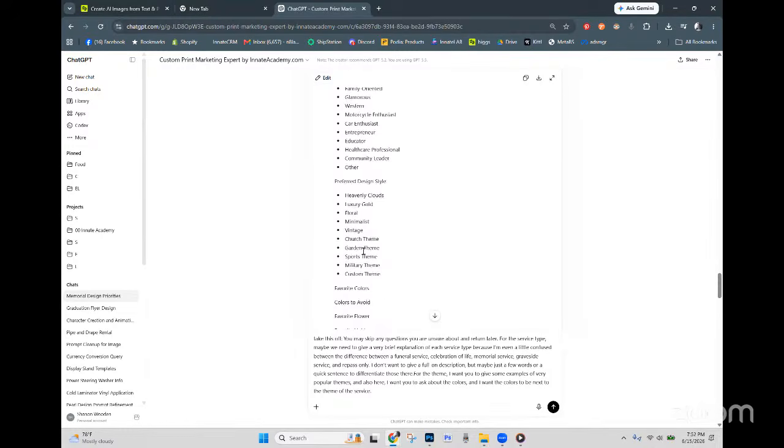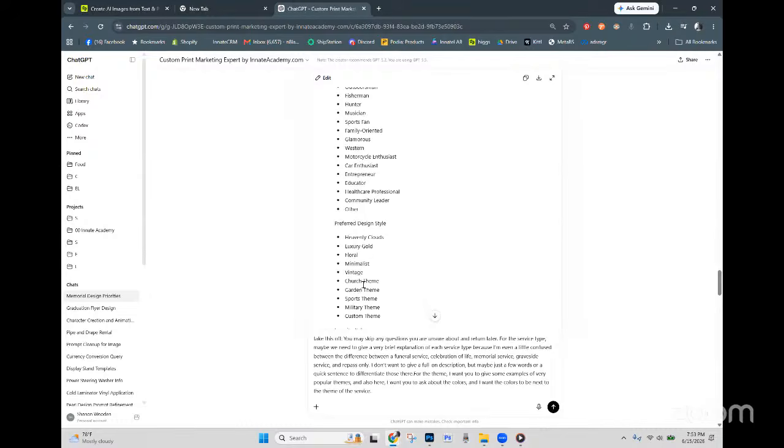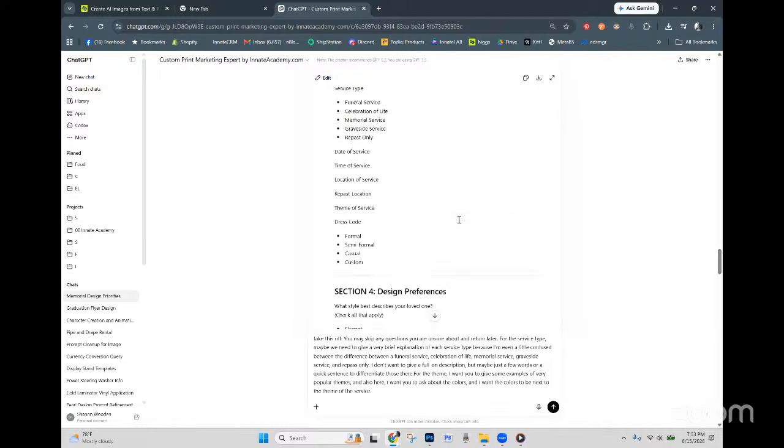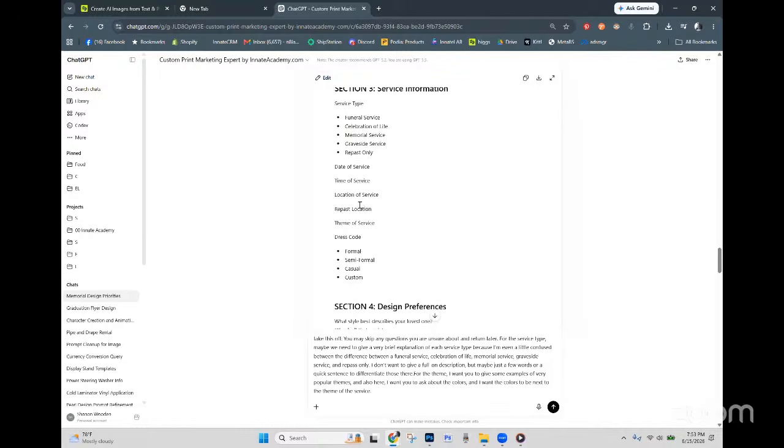Preferred design style. And see here, this is where I was talking about, give it an example of the theme, but it's done it here in this section. But if they asked me for the theme earlier, I felt like that was the time to prepare us for the preferred design style or the theme there. Okay, so favorite colors. You see, I said put colors right under the theme, and it did it in this section. So what I may say for this part here is just not to put the theme of the service here.